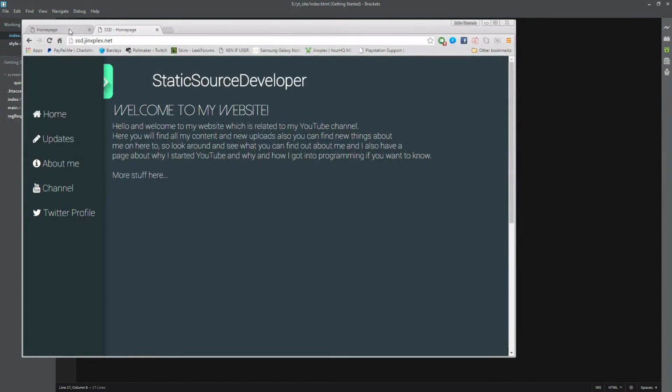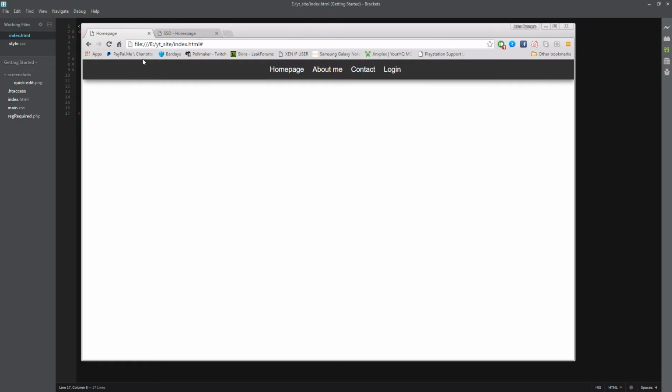But yeah, from what we've done so far, we've got the navigation at the top. You can have that anywhere you want, but obviously traditionally you're going to have that at the top. You can have it at the bottom if you wanted to. It's really up to you.